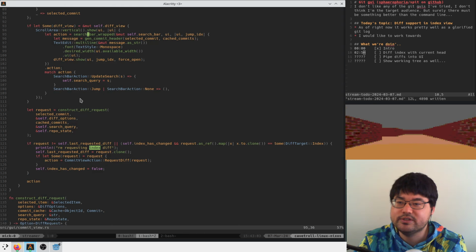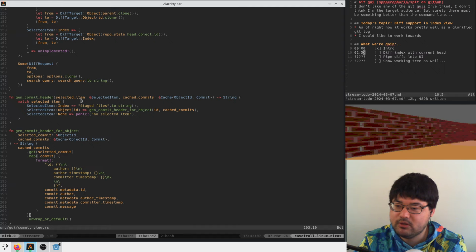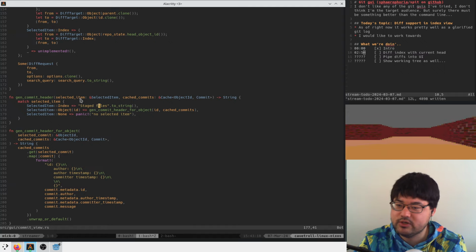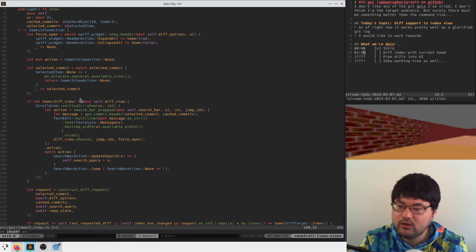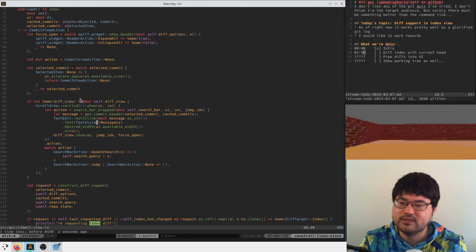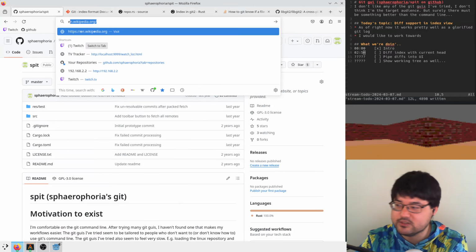Very strange, because cache commits, blah, blah, blah. So this is just like returning a string. This string is empty, stage files. So maybe this guy needs to shrink. Maybe this multi-line text edit needs to say, please don't take up as much space as possible.